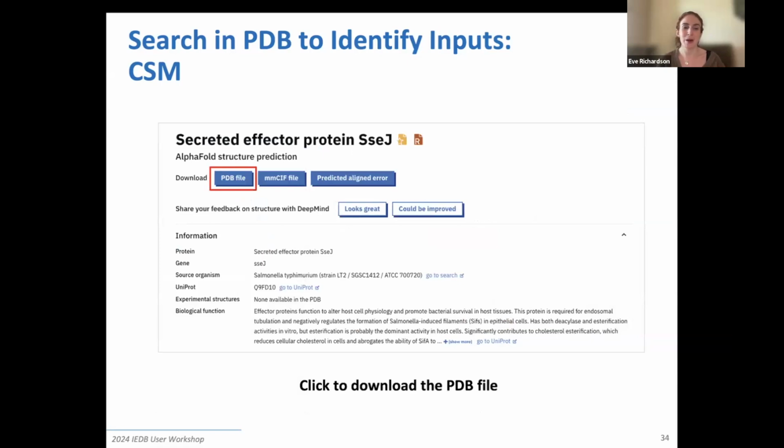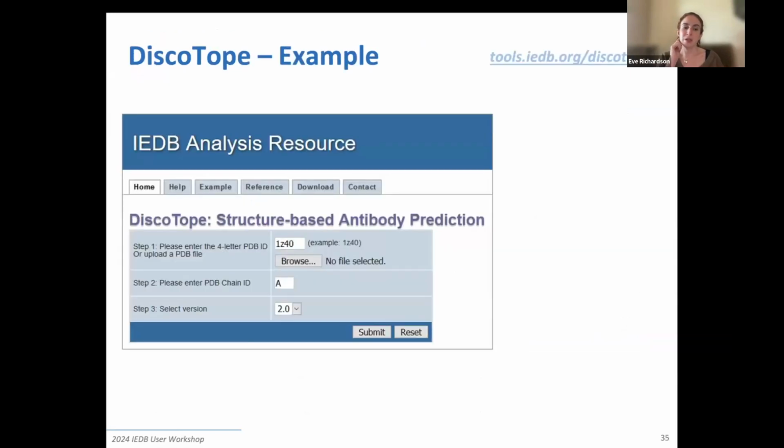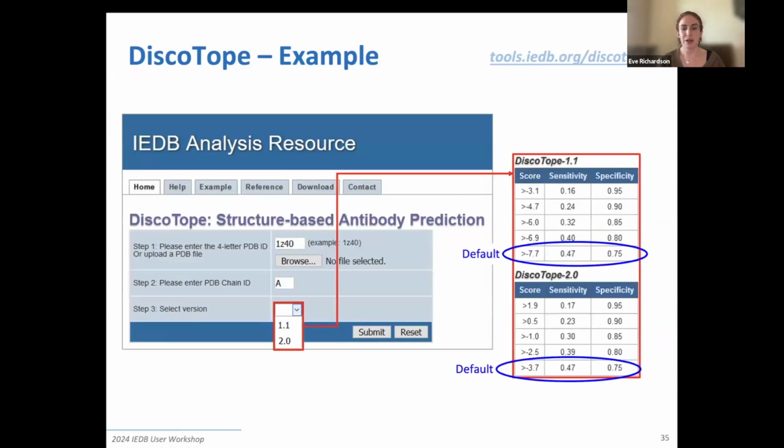So you have to go through slightly more websites, but you can still easily retrieve a file accepted by the IEDB. So yeah, this is an example if we were to input by PDB ID 1Z40, and then we want to select our DiscoTope version. So we would suggest selecting DiscoTope 2.0. And as with the other tools, you can modulate your scores according to the sensitivity and specificity, so increasing stringency as you increase the threshold score.